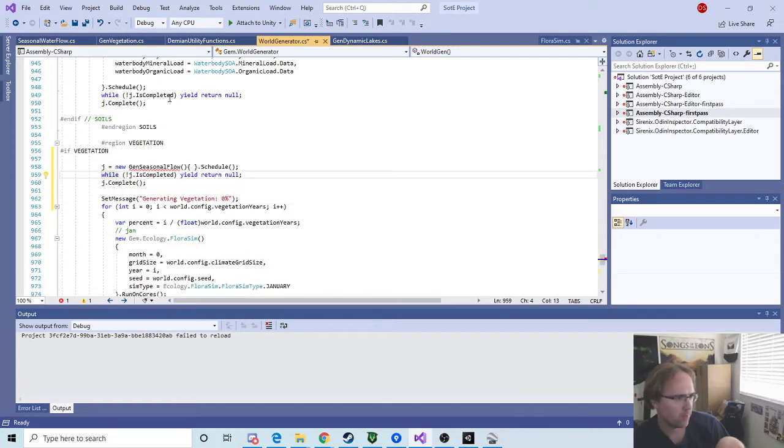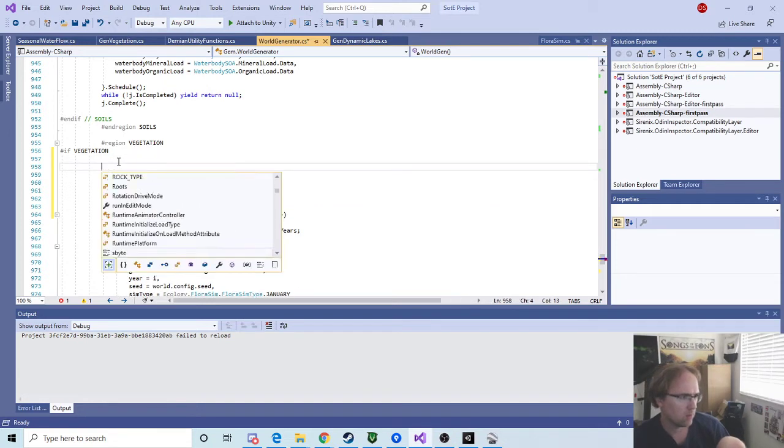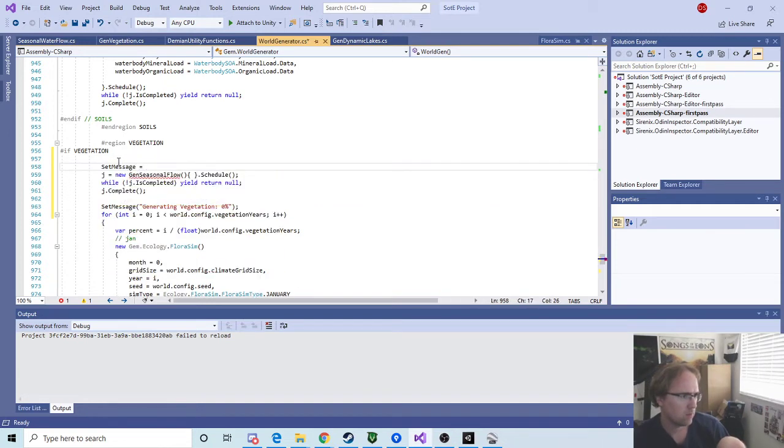Yeah. You also want to set message before this, so we know what's happening. Yeah, set message. No, set message is a function. And then you just type in whatever you're doing. Yeah, and that should do it.